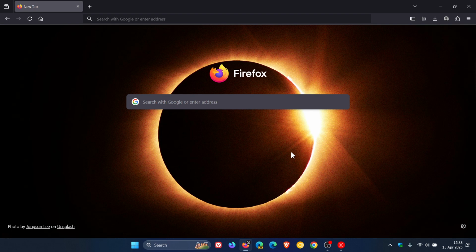So if you are using the browser, just double check it's up to date. And other than that, at this stage, I'm not noticing any tweaks or adjustments when it comes to new features that the update has introduced.